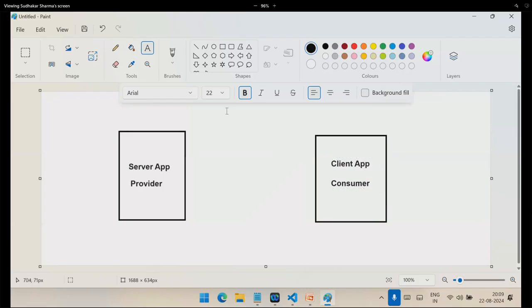Now, generally in distributed computing, how do they communicate with each other? What is the medium? Actually, three communication techniques are there: one is SOAP, another one is REST, another one is JSON. The three specifications are there. That means how two apps will communicate with each other.